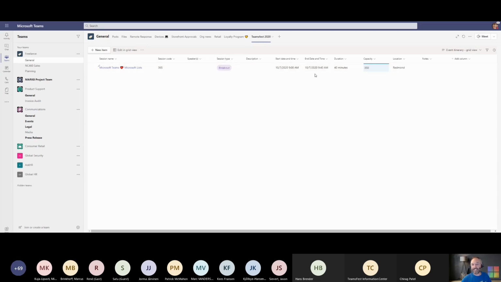When I chose breakout, it automatically calculated that the session started at 9, ended at 9:40, so the duration is 40 minutes. The room capacity is 350, and I could set a threshold as an owner of this list to show that as a progress looking field. So if I had said something as 100, it would look about half empty. And if I wanted to, I could color code as much as I want, adjust the form how I wanted to.